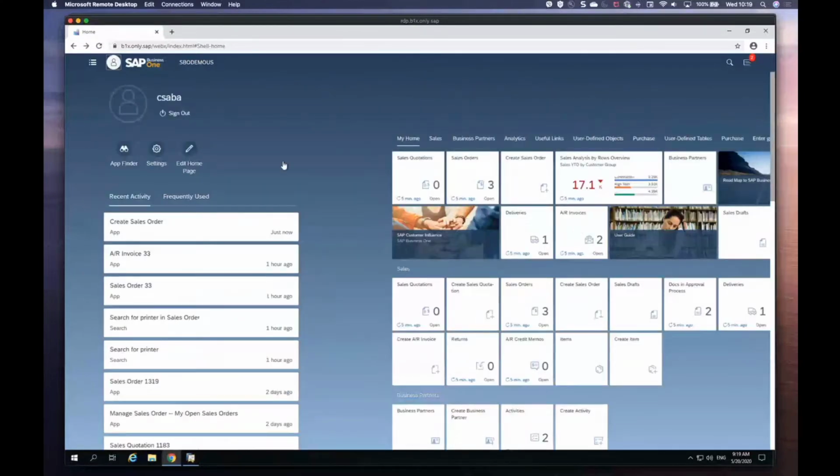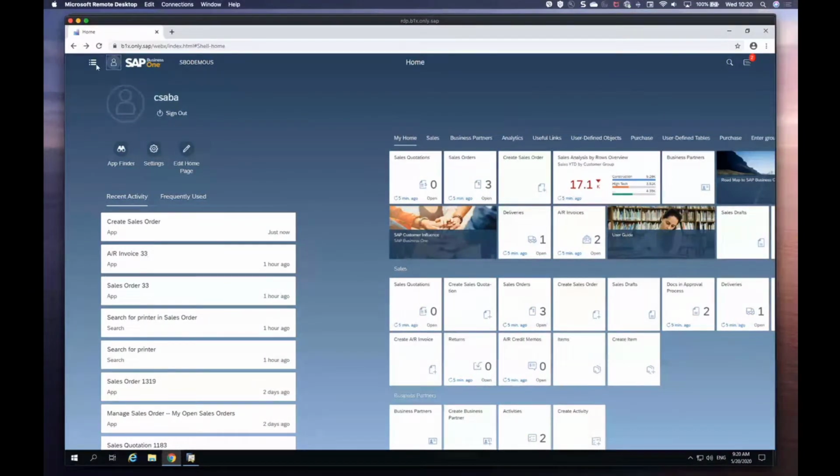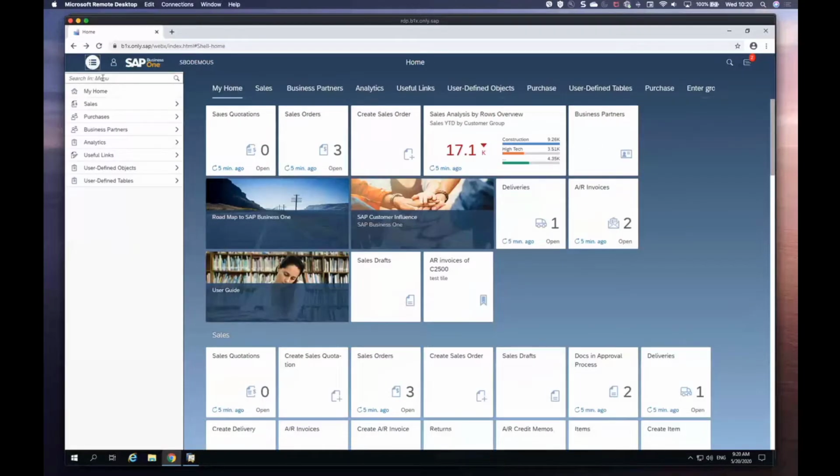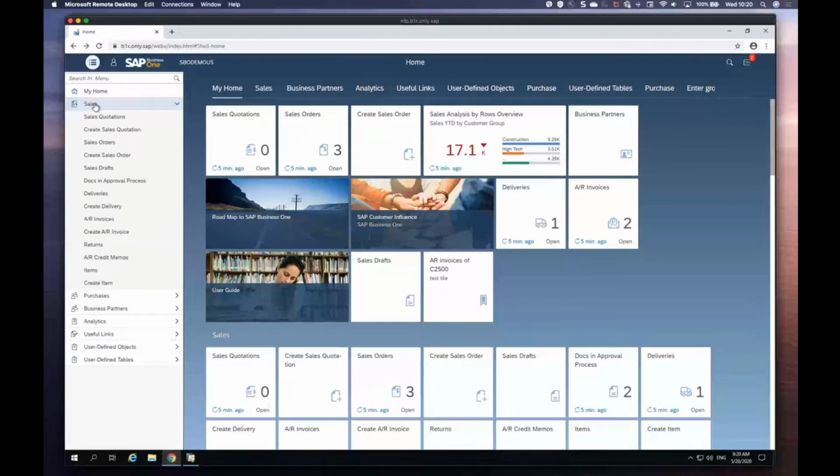So this is the home page, what we have and what we can set up. And here you can see the menu as well. You can search in the menu, and you can see every one of the menus, and you can start the apps from here as well. The structure is relatively the same as I mentioned before, as you can find in the .NET client.